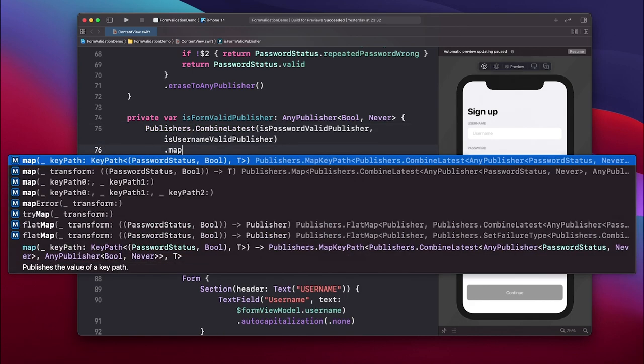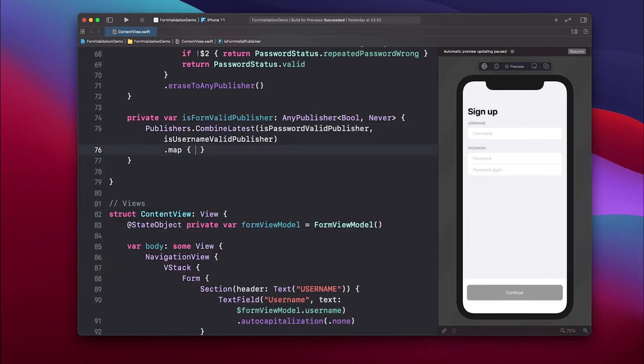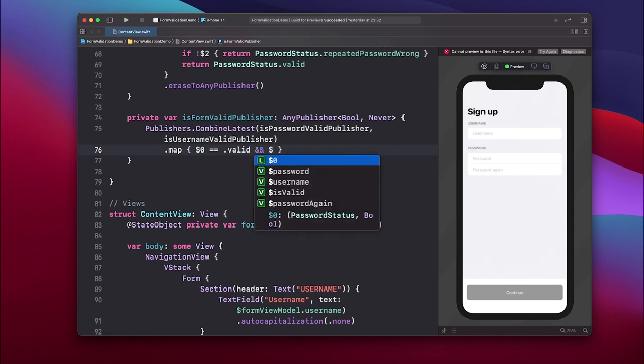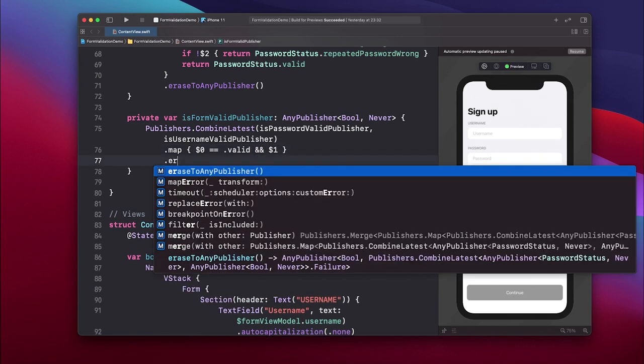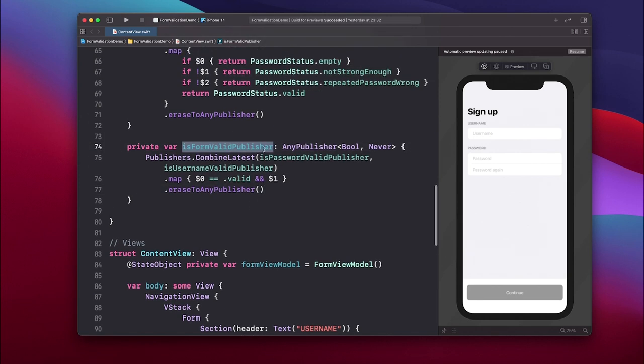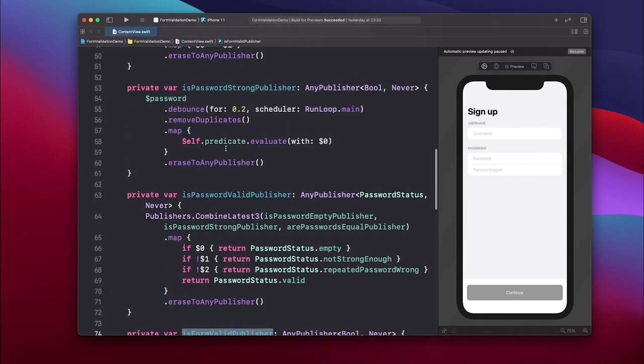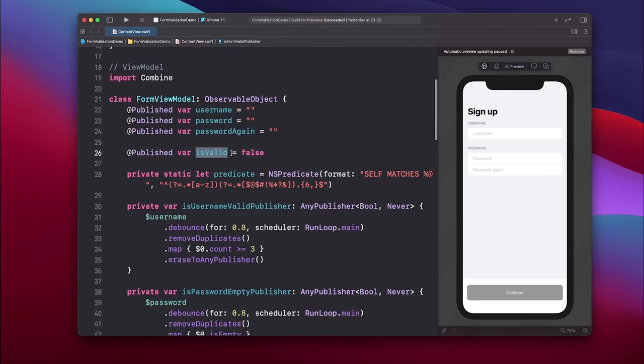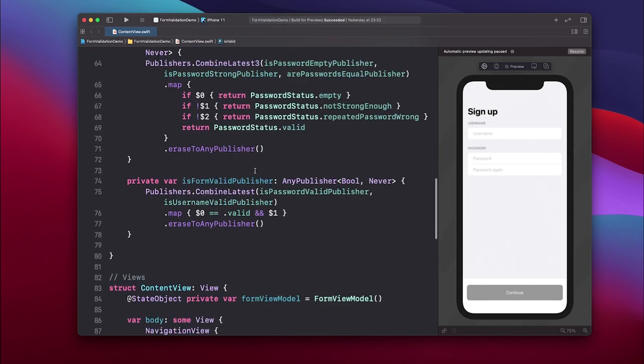And then we're going to simply map. For the password valid publisher, we have to check whether it is equal to valid. And for the username, we simply have to check whether it is true. And we have to say erase to any publisher. Now what we have to do is listen to this publisher. So basically we have to subscribe to this publisher and then set isValid based on what the publisher returns to us. And we can do that in the initializer.